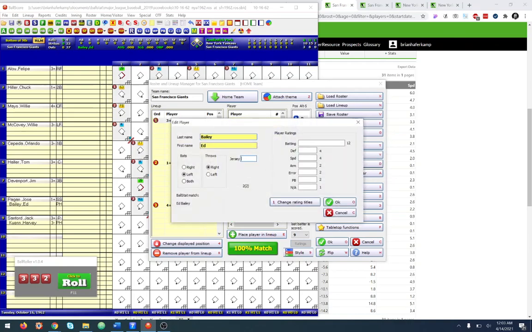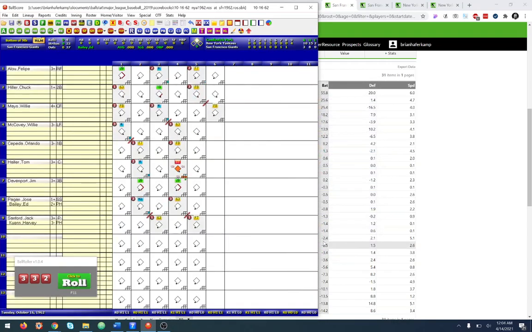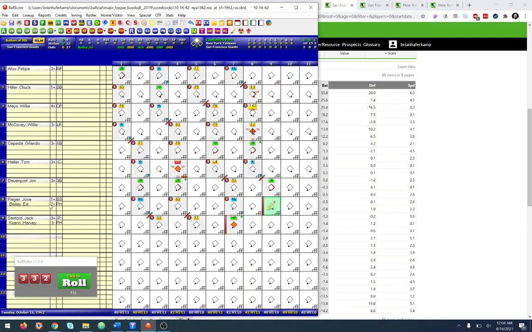Let's just edit him. Let's get him in there. So get him in there. We can see that he's in the second column now. So Ed Bailey is a 2+. A little bit of an upgrade over Jose Pagan.